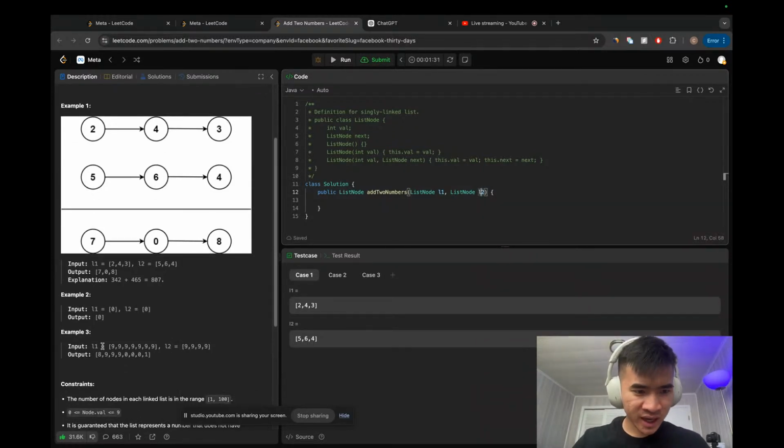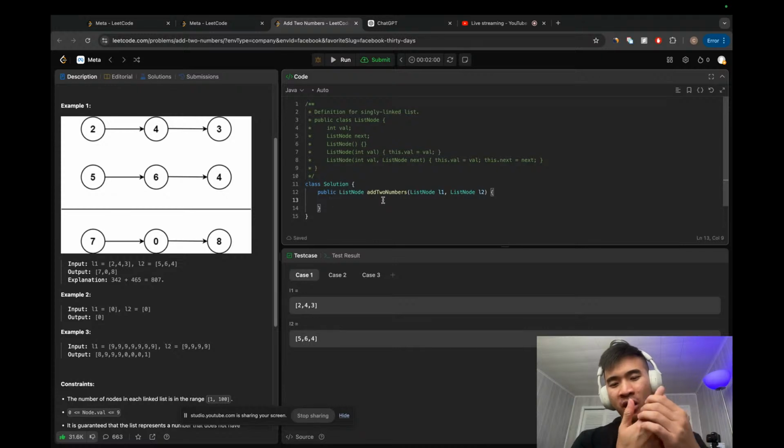There's a case where it's like this one, right? 99999 plus this one. Then we know that L2 will reach the end at index 3. So once we're here, we need to just keep going for L1, but don't take into account L2, because that will result in an index out of bound or a null pointer exception. So like I said, we need to keep track of a carryover and keep track of L1 and L2.